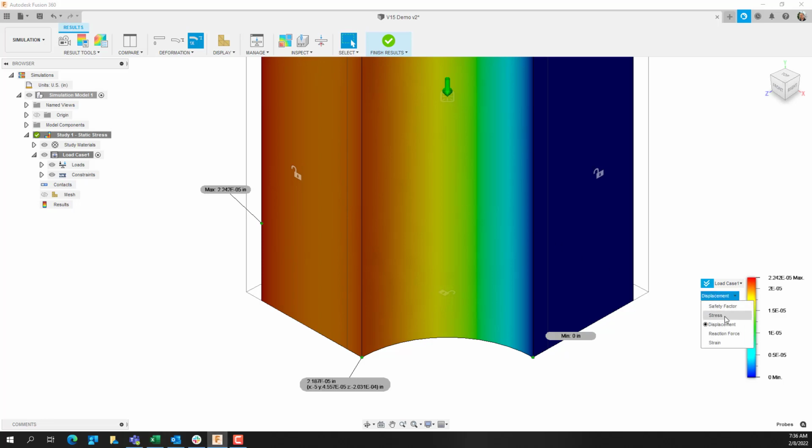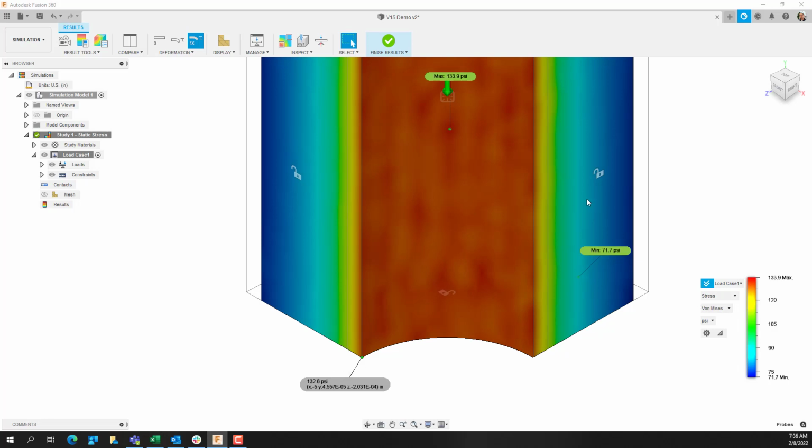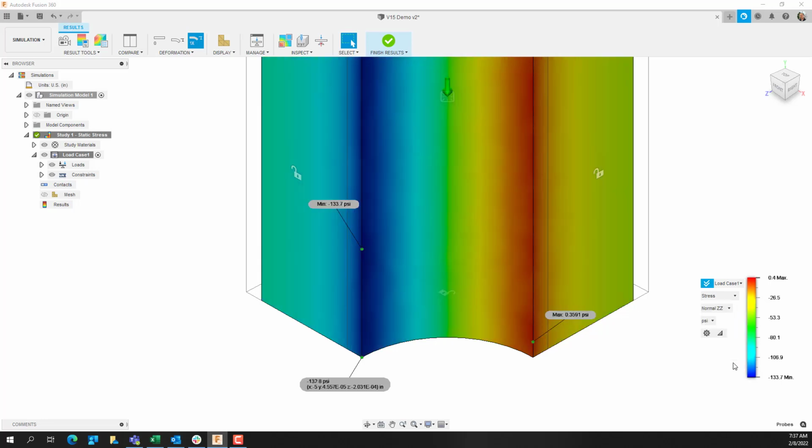So let's take a look at the stress. And again, what I want is a hoop stress or circumferential. So the Z is perpendicular to this edge. So you can imagine the hoop stress, right, at this point right here that is aligned with the XY plane. This point, well, actually all the points on this face here, the Z is normal to it. So that would be equivalent to our hoop or circumferential. So let's take a look at the normal Z.